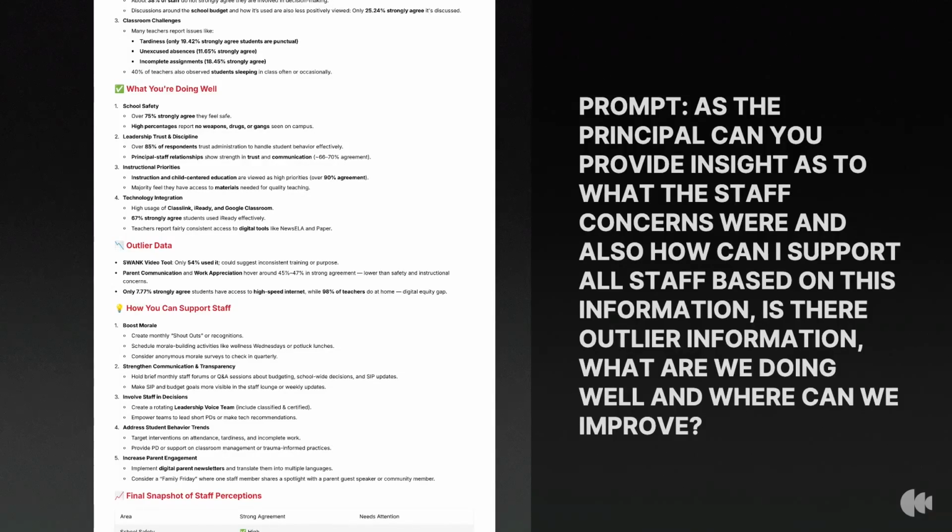As the principal, can you provide insight as to what the staff concerns were? And also, how can I support all staff based on this information? Is there outlier information? What are we doing well and where can we improve? Once you start the conversation with your chatbot, it can go on and on, and you can uncover much information and data as it relates to your staff.